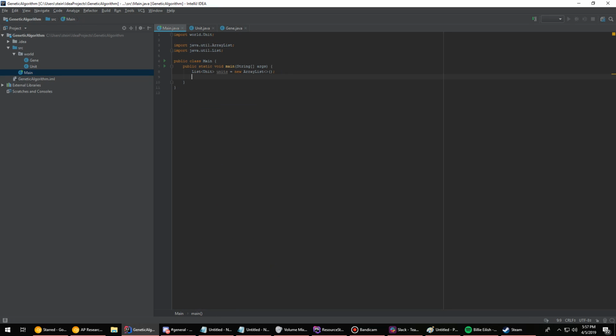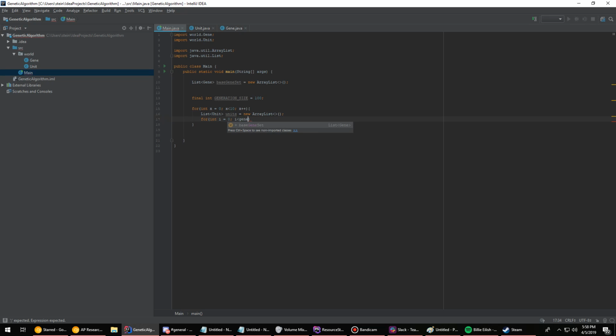So let's go back here, and what we're going to do is generations. List gene base gene set equals new array list, and let's just run it, I don't know, 10 times. What we're going to do here is create, let's also make a final int generation size, let's set it to 100. Then for int i equals 0, i is less than generation size, i plus plus.